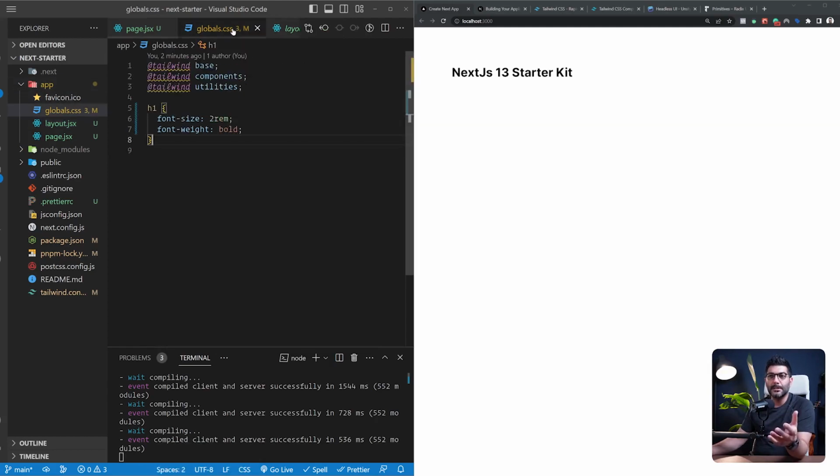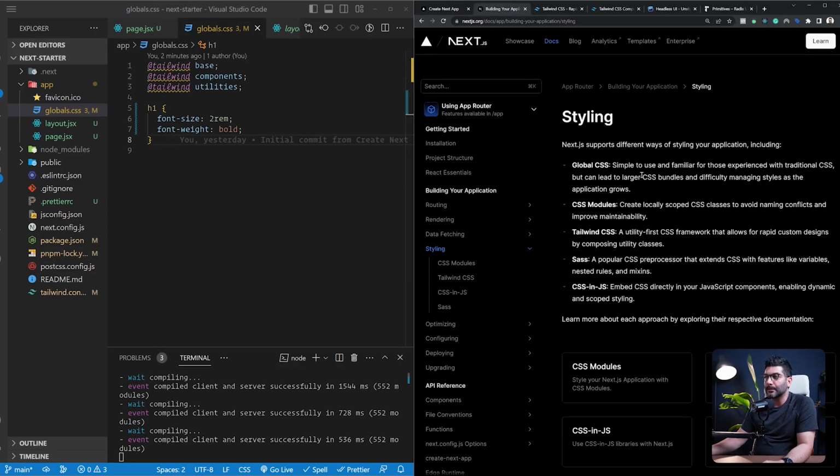Now, the downside to using traditional CSS or one global file is naming conventions or class name collisions as your application grows. It can also lead to larger CSS bundles, and it will be harder to maintain as your application grows. All the styles and all the classes are going to be in one file, which makes it less maintainable. Now, the second option is CSS modules.